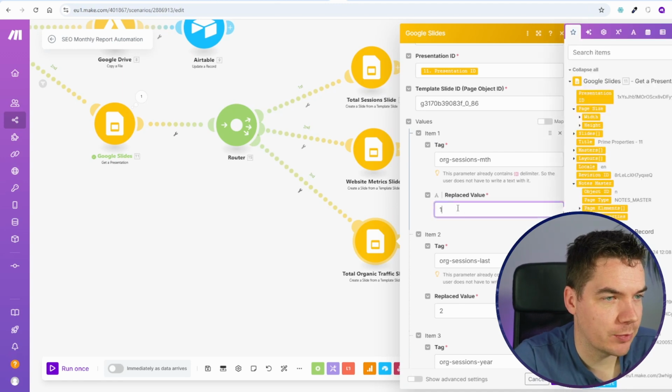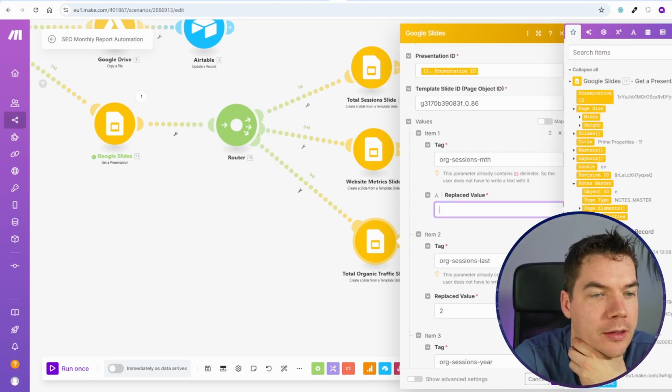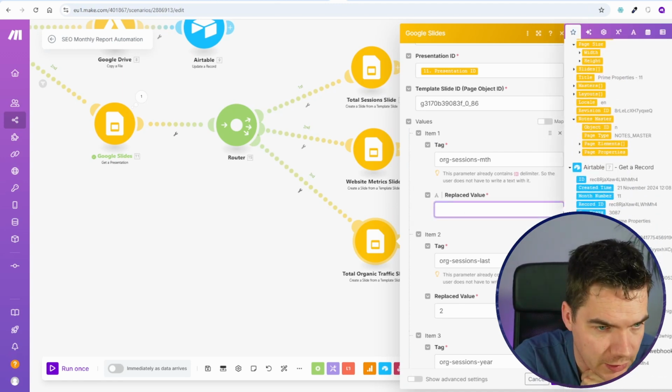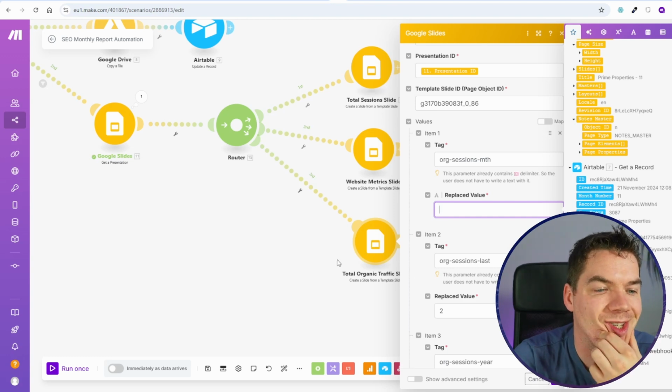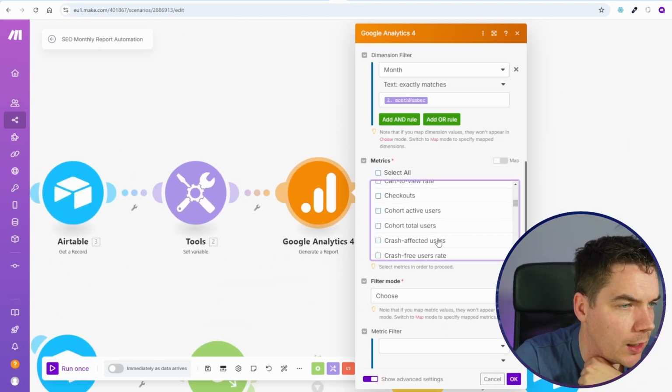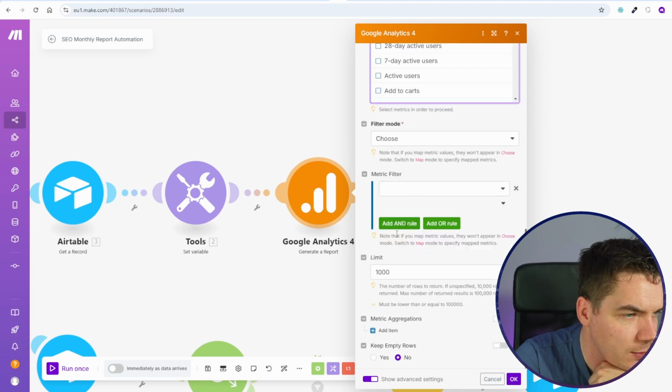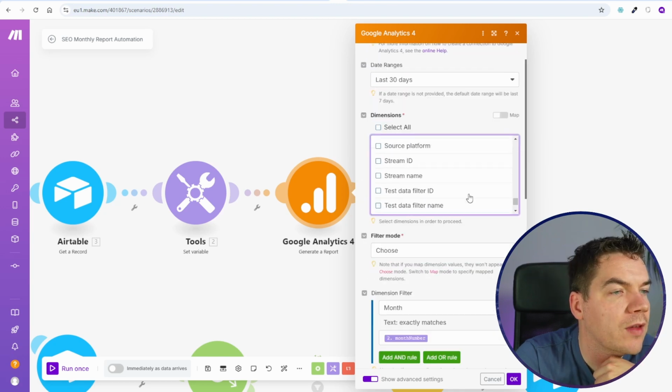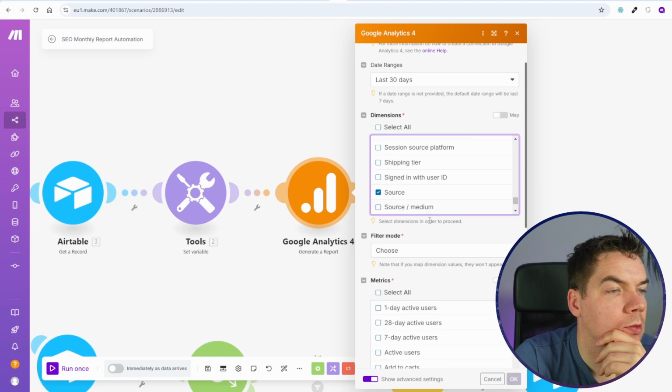So organic sessions per month, do we have that from Google Analytics, or sorry, from Airtable, because we've loaded it all into there. We have sessions, that's total sessions. Into our Google Analytics, there's session, organic, no, not there. Engage sessions. Can we set a dimension for organic, I wonder? Is that how this works? Maybe it's source. Okay, let's try source.